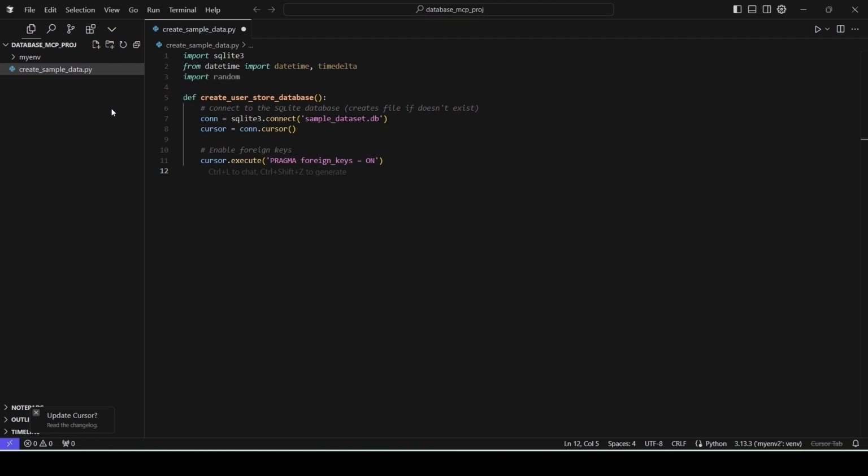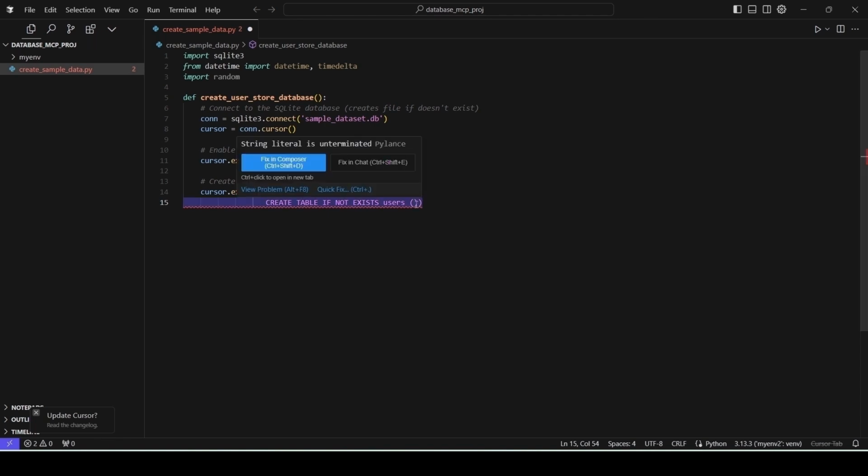Now, we will create our three tables for our e-commerce database. First is users, second is products, and third is orders. Let's start creating a users table. Type cursor.execute CREATE TABLE IF NOT EXISTS users. So here we are creating a table named users. And by using IF NOT EXISTS, we are ensuring that a new table is created only if it does not already exist.